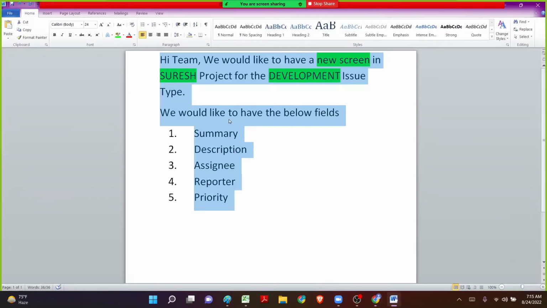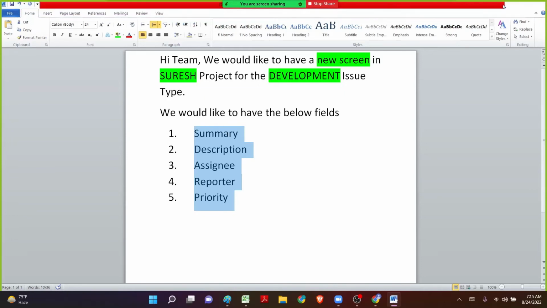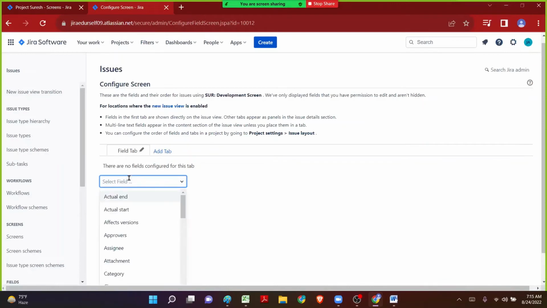Coming back to the ticket, we want to add these fields: summary, description, assignee, reporter, and priority. Remember, all these fields are system fields given by Jira. So whenever we start typing the field name, it will be automatically populated. So let me quickly search for the field and add them onto the screen.